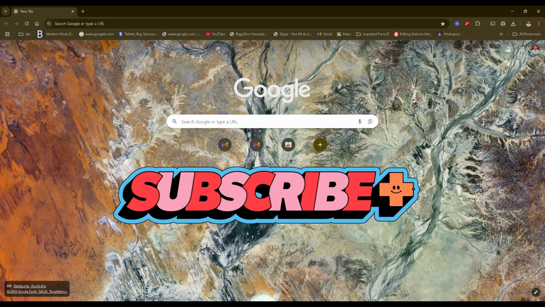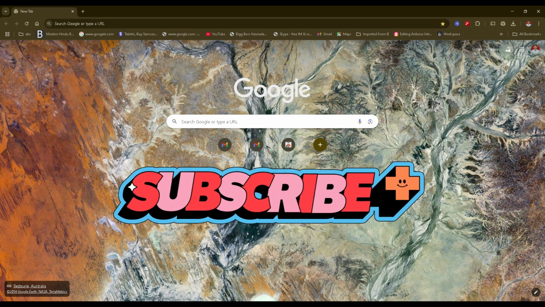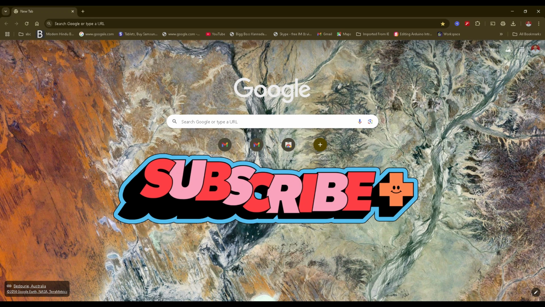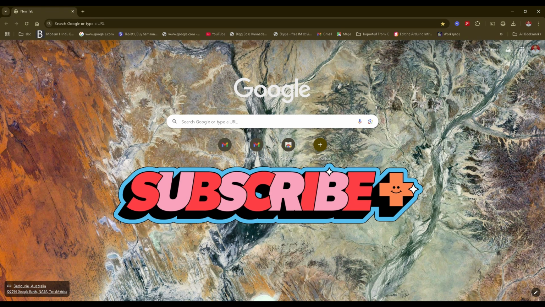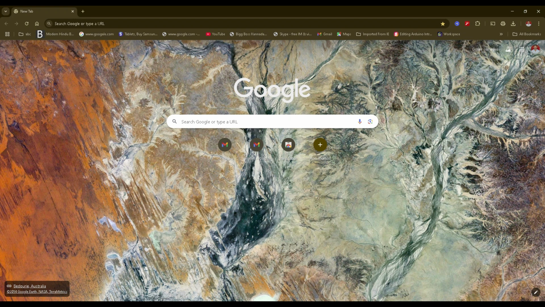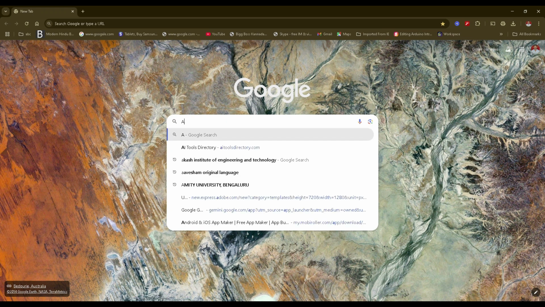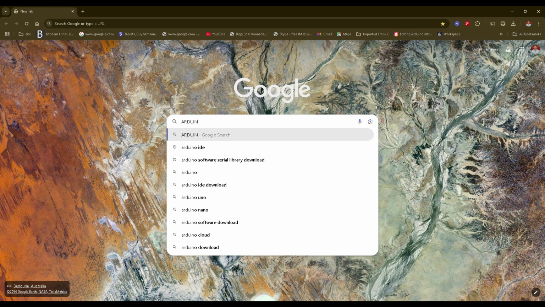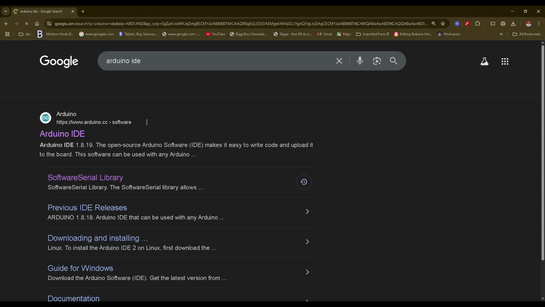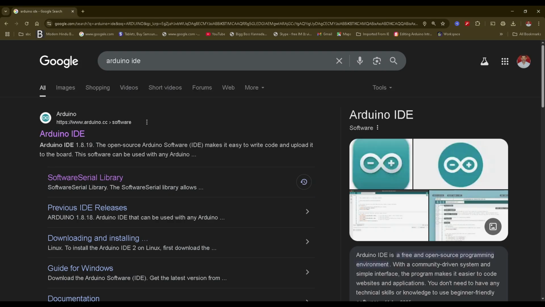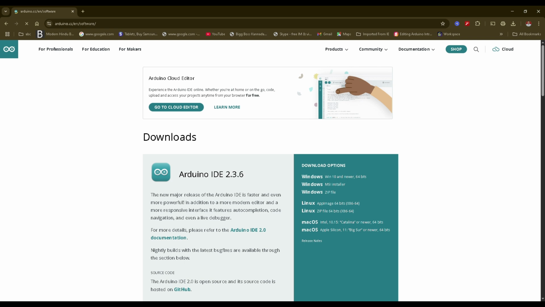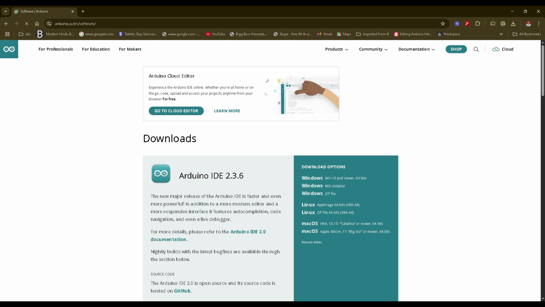Alright, step 1. Getting the software ready. We need the Arduino IDE, the integrated development environment. First, open your web browser and go to the official Arduino website. Go to Google Chrome, search for Arduino IDE, and go to the first link in the Google search. Open it. Now here is the Arduino IDE, with the versions.